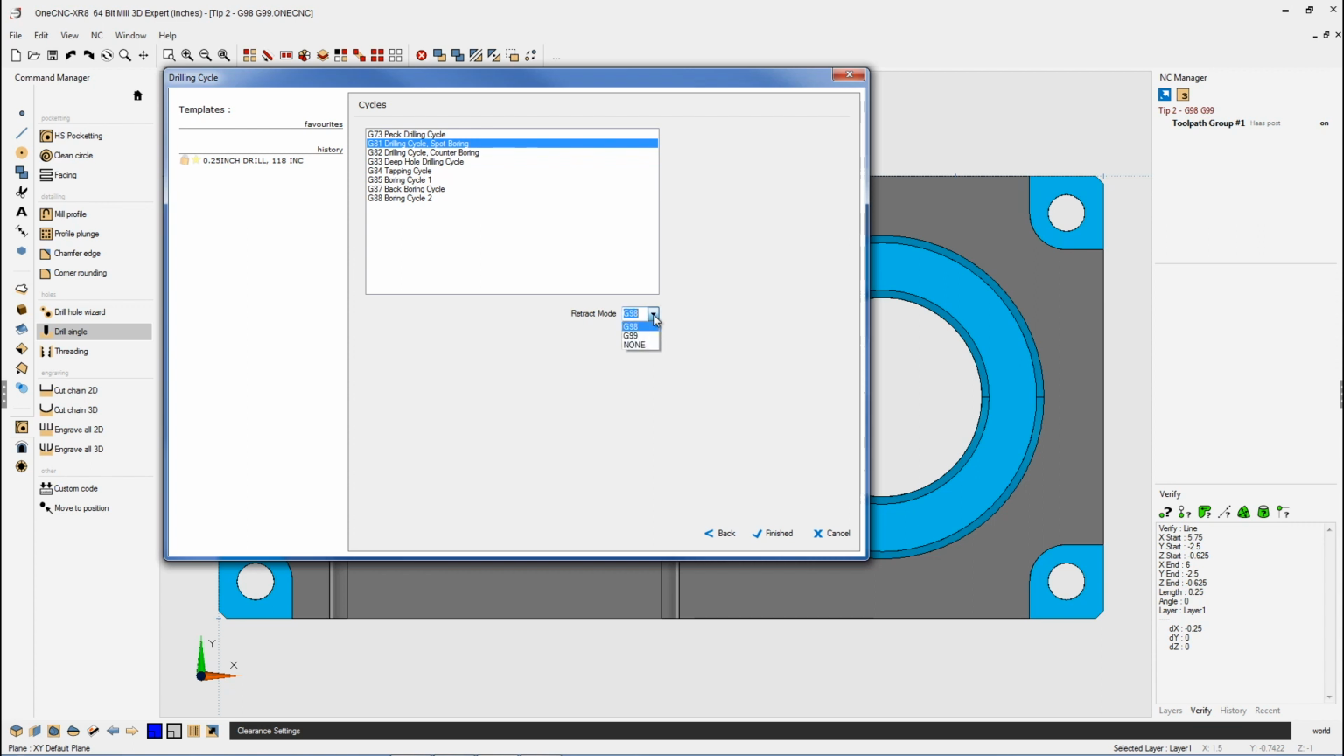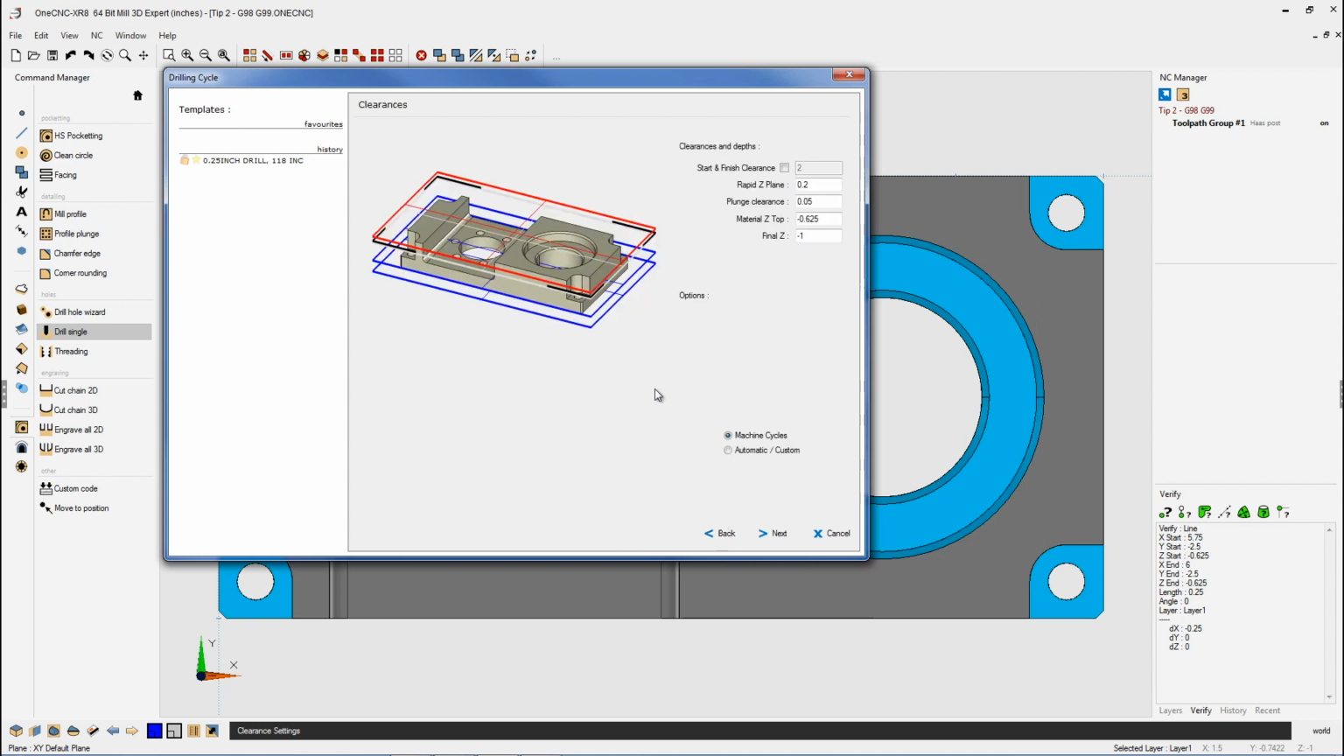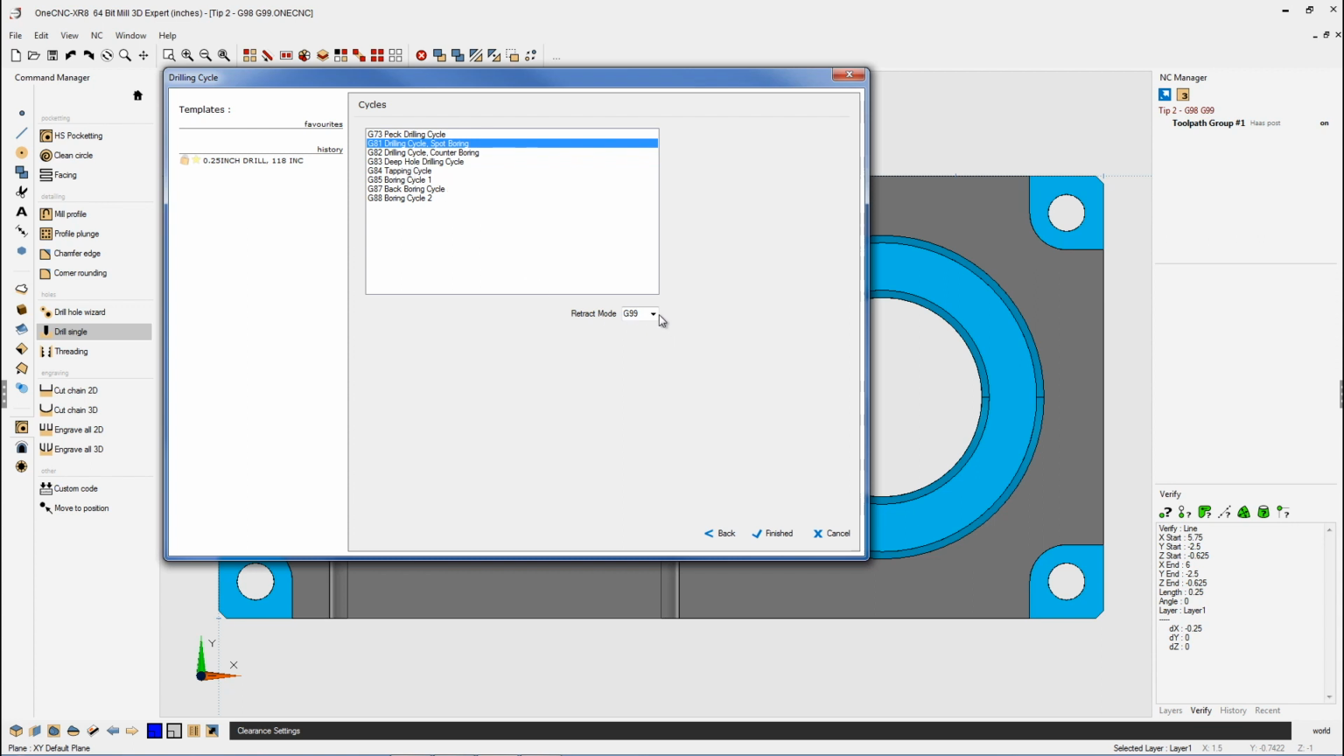Well, if I were to use G99, that's going to tell your control to rapid to this level right here, this plunge clearance in between each hole. That's the most efficient way to go. We don't want the drill to rapid up above the part to here, 200 thousandths in between each hole. We want the drill to rapid to that location in between each hole. So if we want your control to rapid to the plunge clearance for each hole, make sure that you have G99 specified for that. So let's click finish.